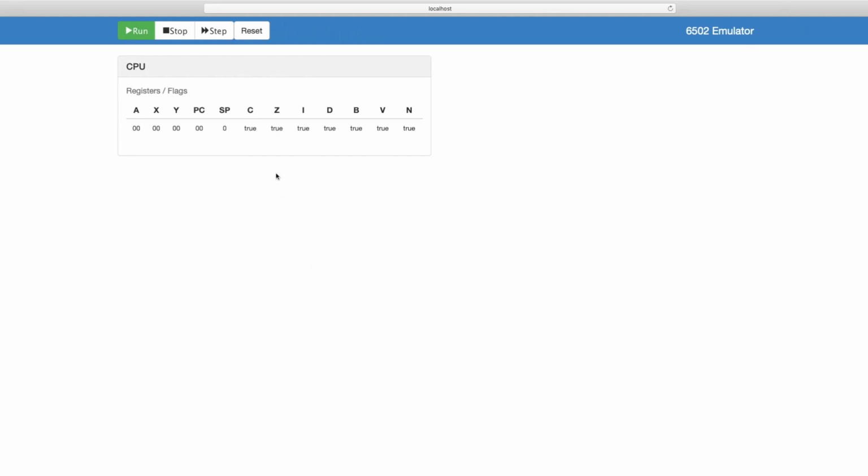We can actually now go ahead and see if everything works. So if we click step, you should be able to see that the program counter is incrementing. And if I hit reset, everything resets back to zero.